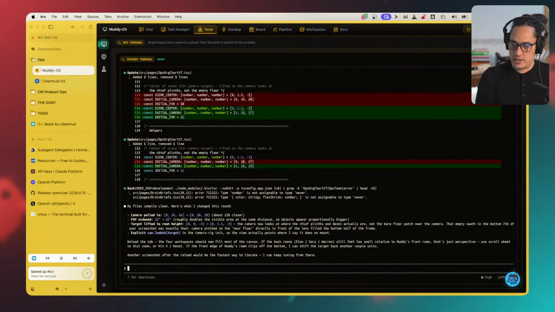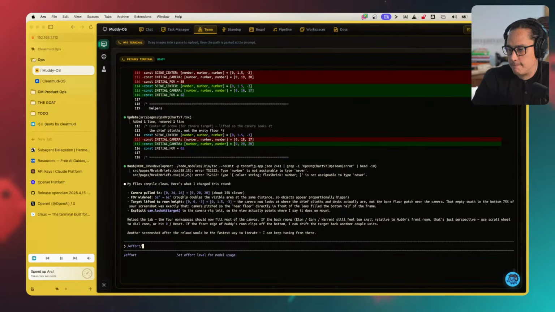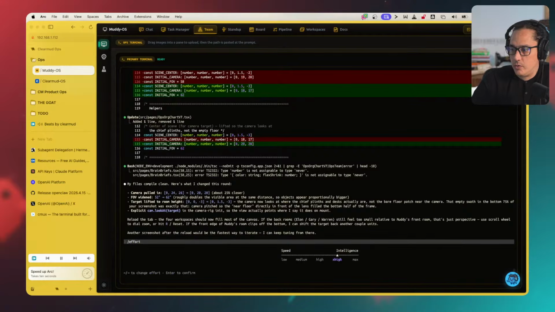Let's make sure I select effort max here. Oh, I typed it twice. Yeah, there's some lag in this terminal. Could just be my overall system right now. And figure out what's going on there.